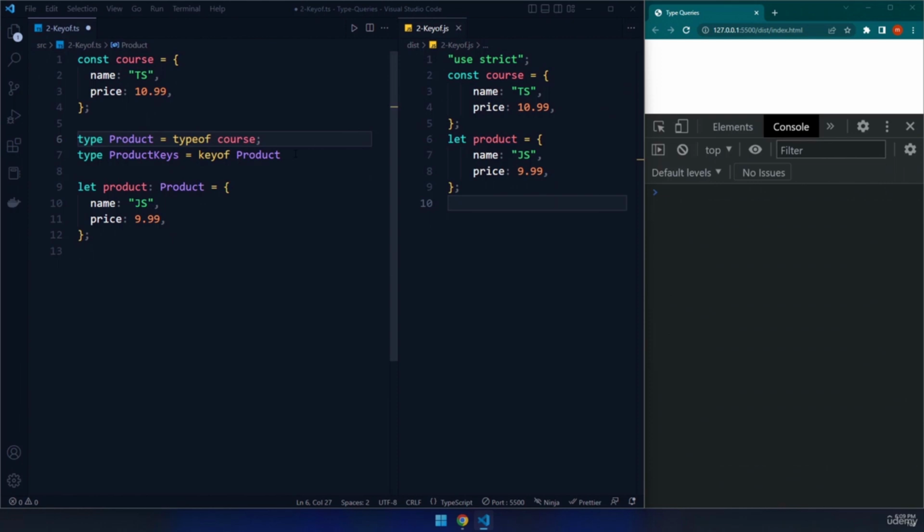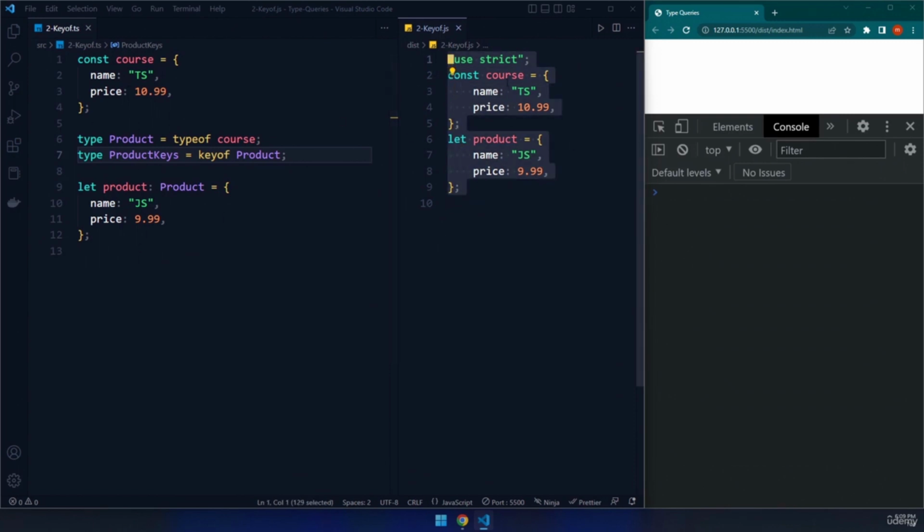Now, I'm going to save this first, and we can see that they don't have any runtime element. We just see two objects right here. One is course TS, the other one is course JS, because these are strictly types and type related, and for type maintainability and type checking, they don't have anything to do with JavaScript. All right.